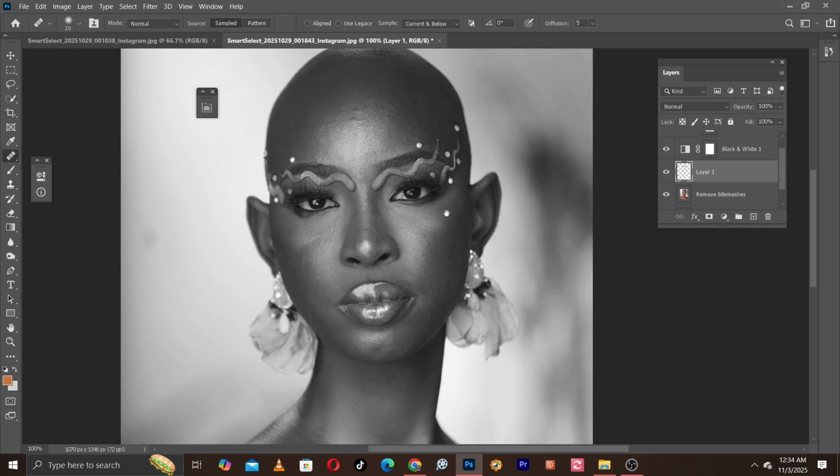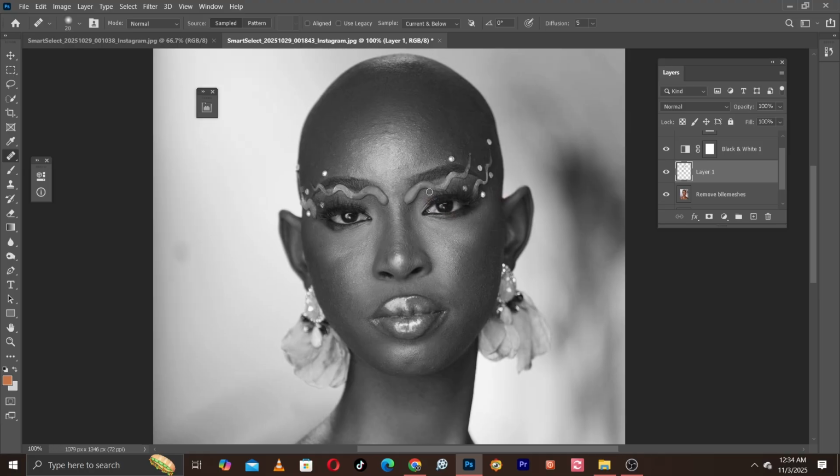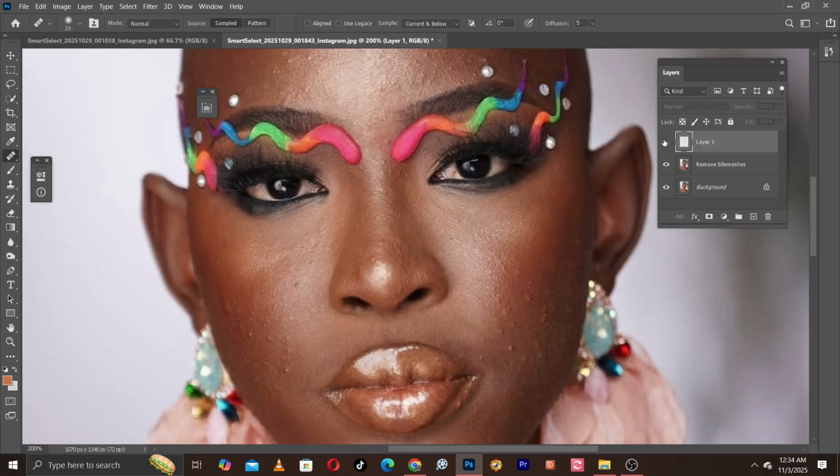So after removing those blemishes, come and drag this curve layer, background and black and white layer, and delete them. So you can see our before and after.